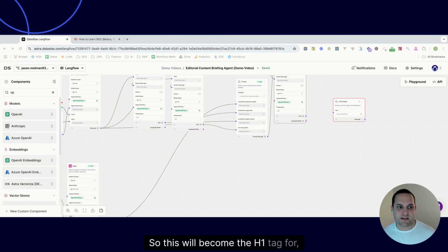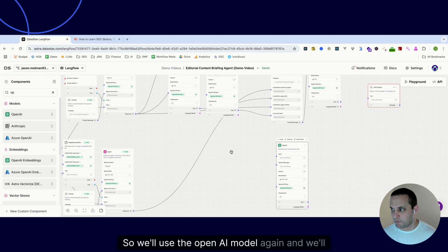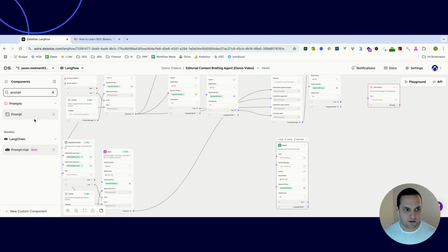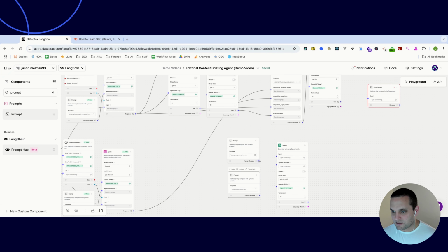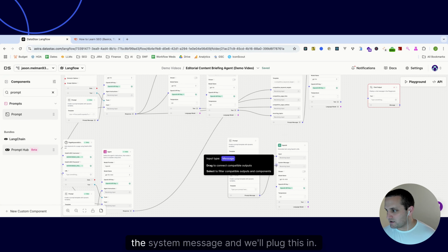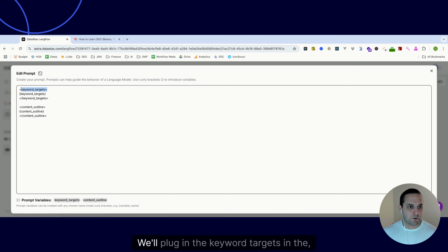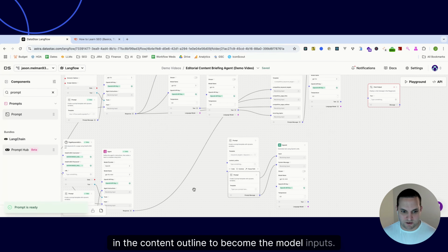So this will become the H1 tag for the page. And for that, we'll have a model. So we'll use the OpenAI model again, and we'll have two different prompts, prompt 1 and prompt 2. And we'll connect these. So we'll have this one be the input, this one be the system message, and we'll plug this in. So we'll plug in the keyword targets and the content outline to become the model inputs.